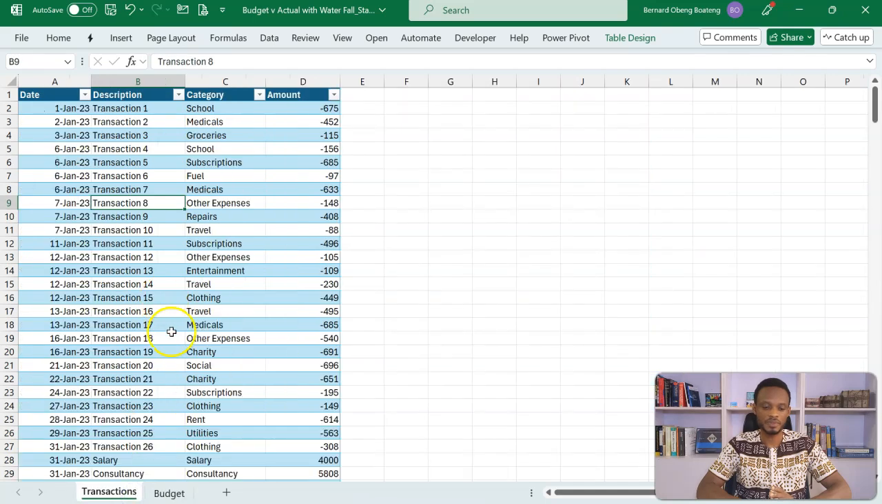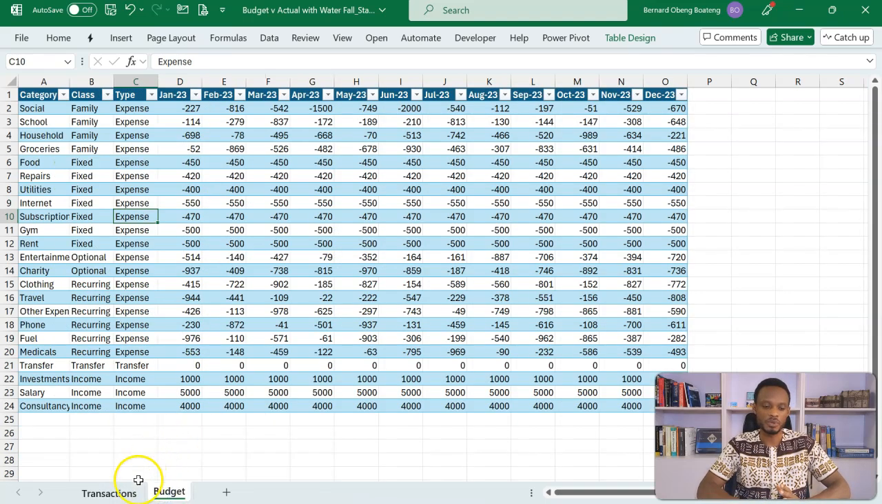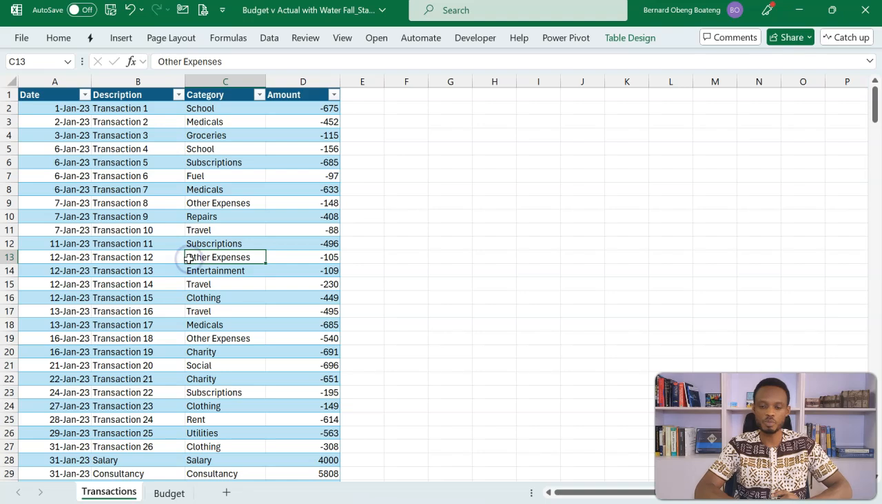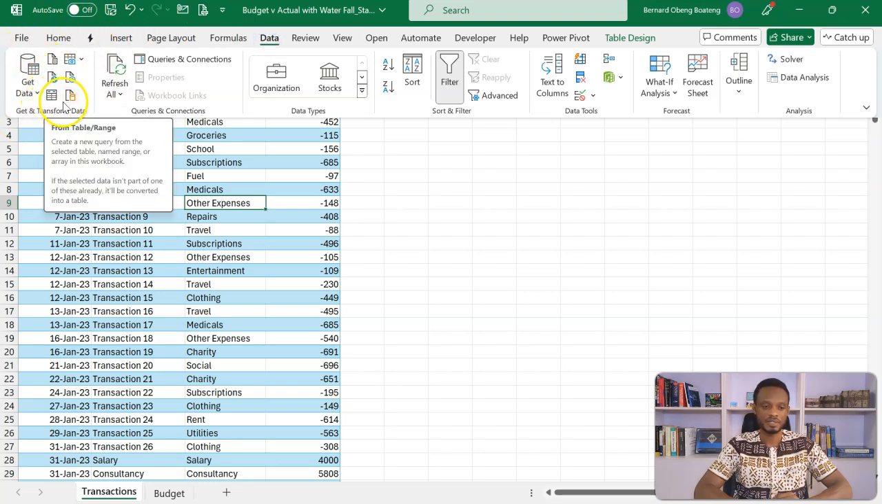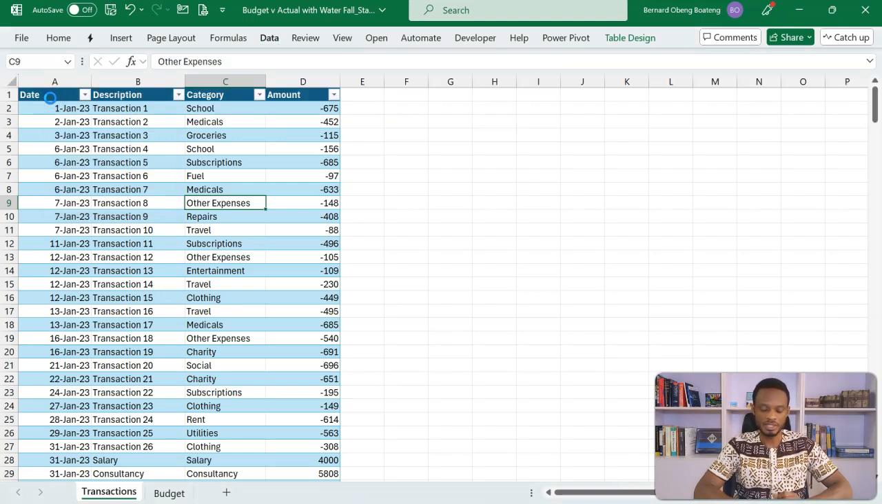Our goal is to ensure that the budget table and the transactions table are similar in terms of structure, right? So we will now go load this into Power Query. So I'm standing in the table, and to load to Power Query, I'll go to data, right? You see get data on the far left. So this is from table. So I'm going to use the from table / range icon, and then this will load it into Power Query.